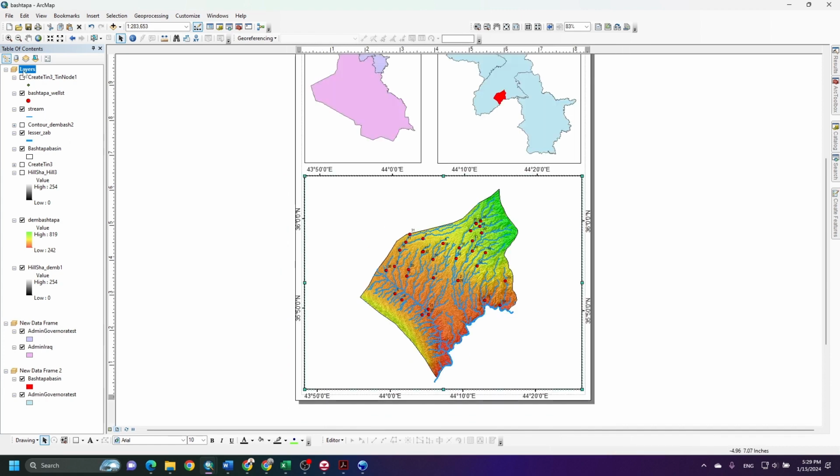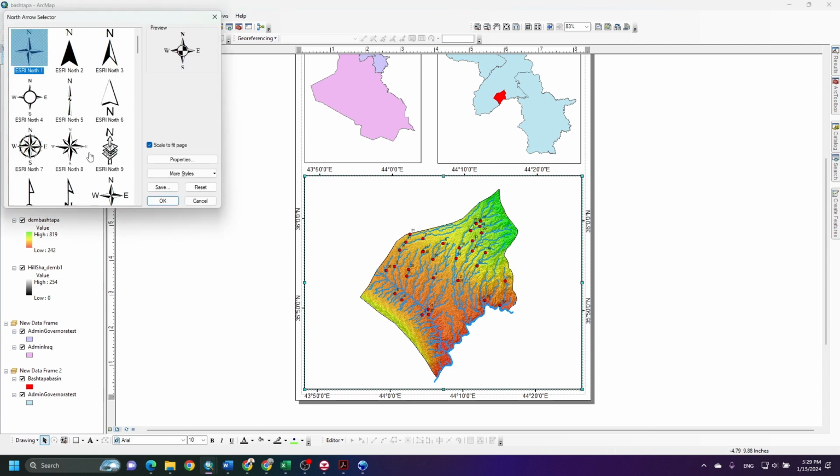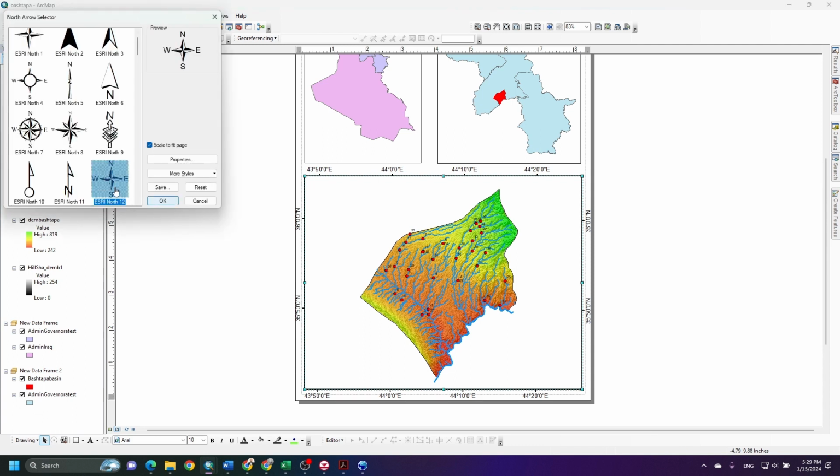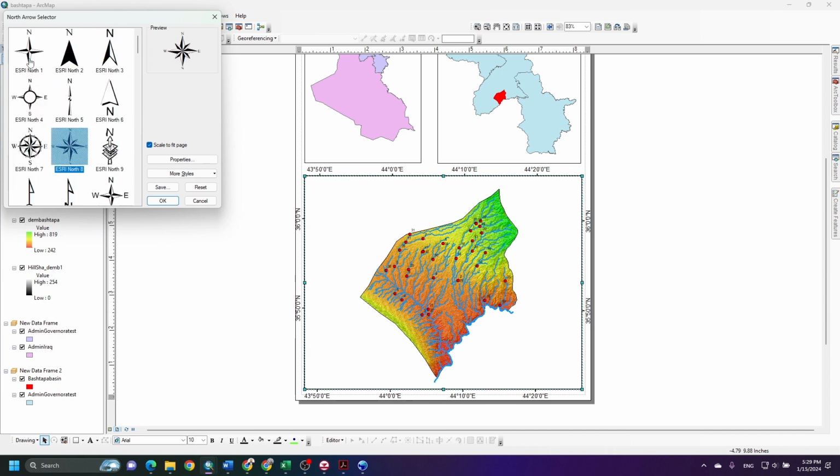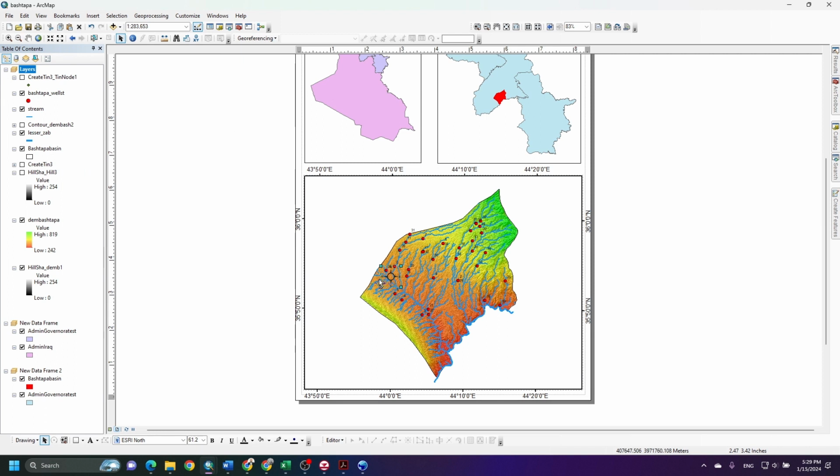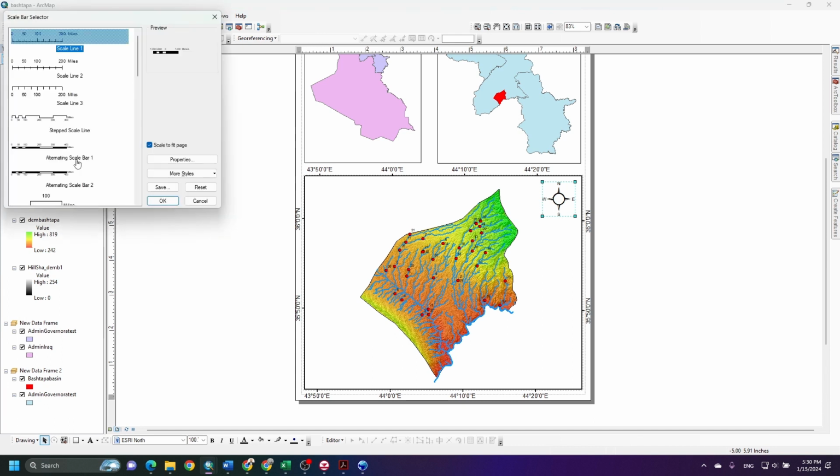Then still this data frame is active, and you can go for adding north arrow, whatever you have, many styles, whatever you like. Simply we can add this one here, and also we can go for scale bar. Here also we have many options.